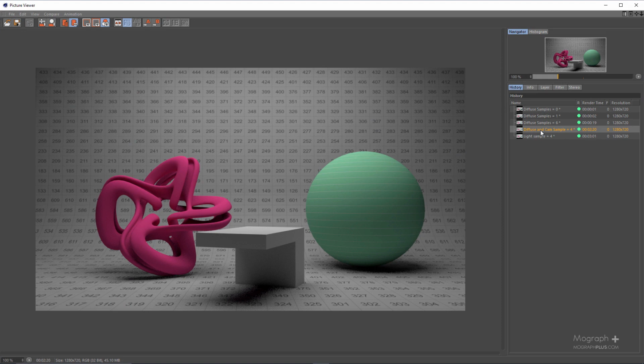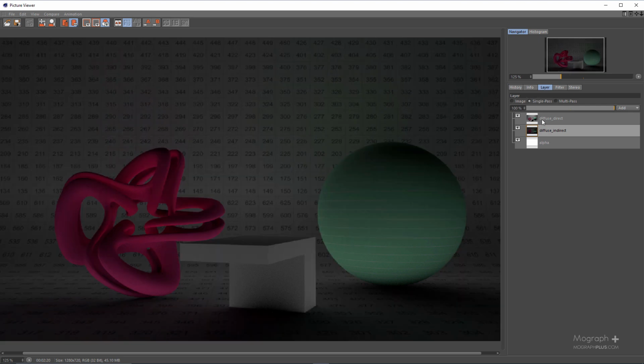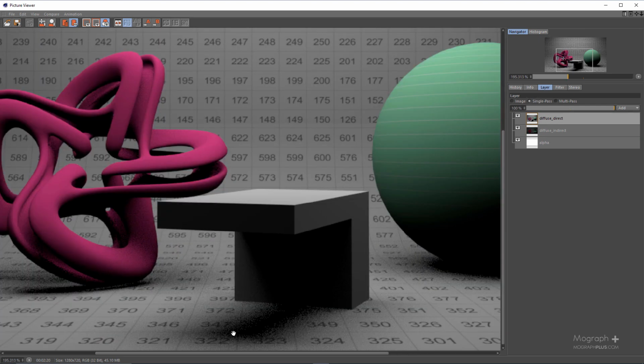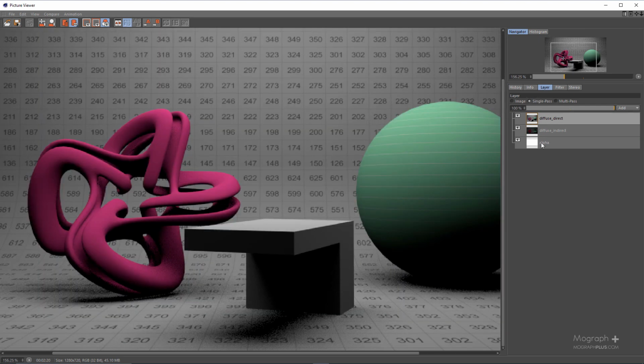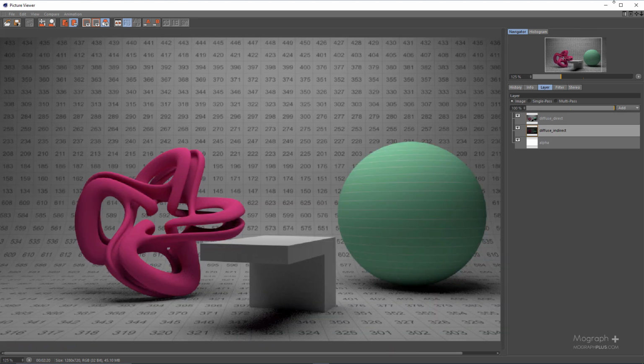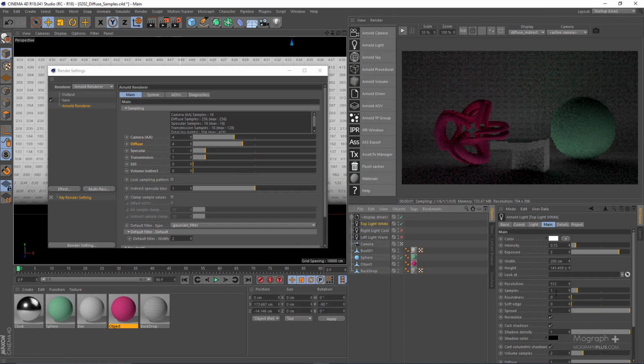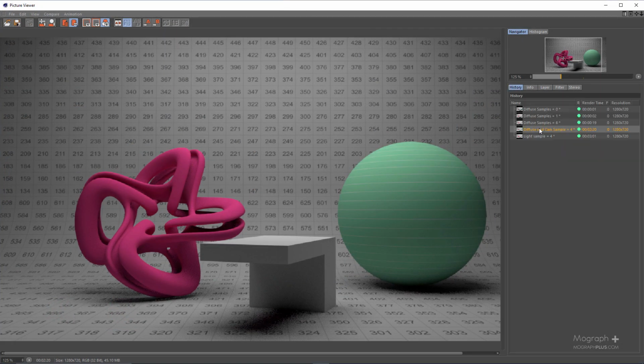We still have some noise in some parts of our render, but they are not caused by GI diffuse samples, and the reason for the current noise is the low value of direct light samples. So we can select the light, we have just 1 light in the scene, and increase the samples for the light to something like 4, and if I render the scene, we are going to have this clean, noise-free render.